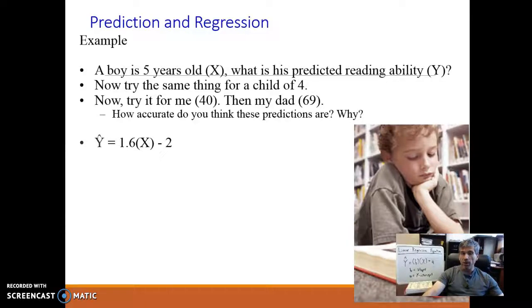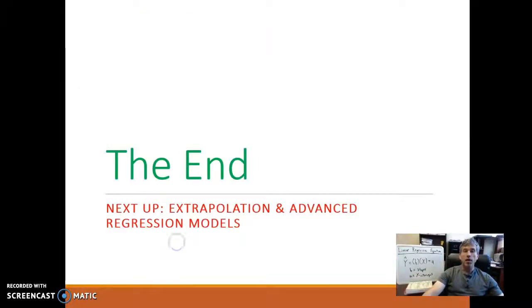What we've done there is something that we're going to talk about in our next and I believe final video, where we'll talk about extrapolation, estimating y-scores for values of x that are really far outside of your data set, like a 40-year-old person or a 69-year-old person when we measured kids that were 3 to 7 years old. We're going to talk about the problems extrapolation causes, and we are also going to discuss a little bit of the more advanced regression models and basically wrap up the module, the unit, and the course.